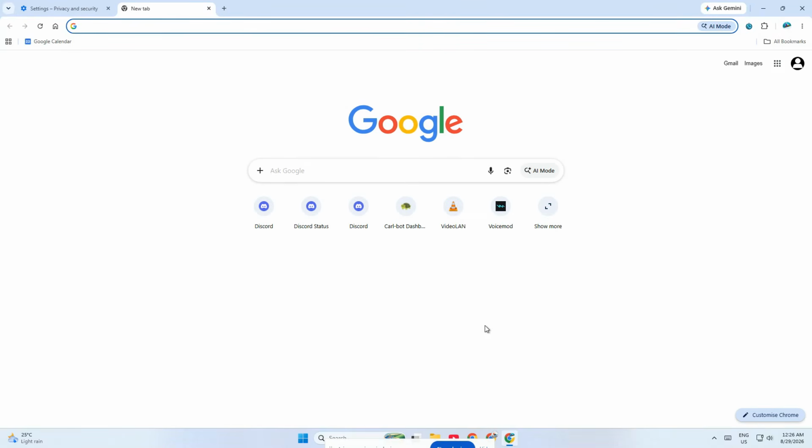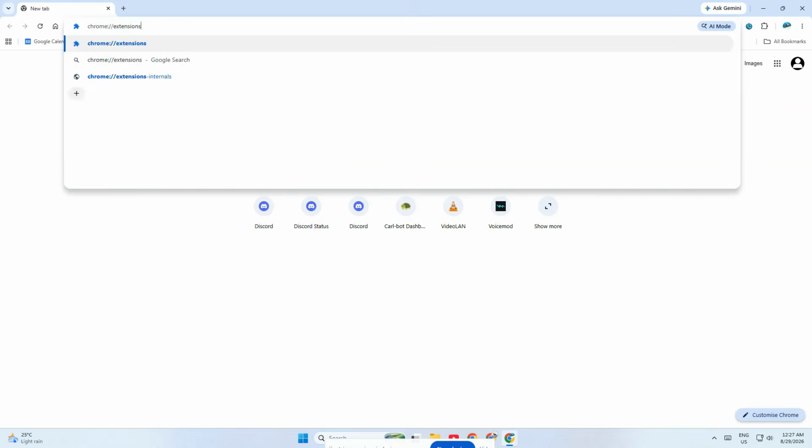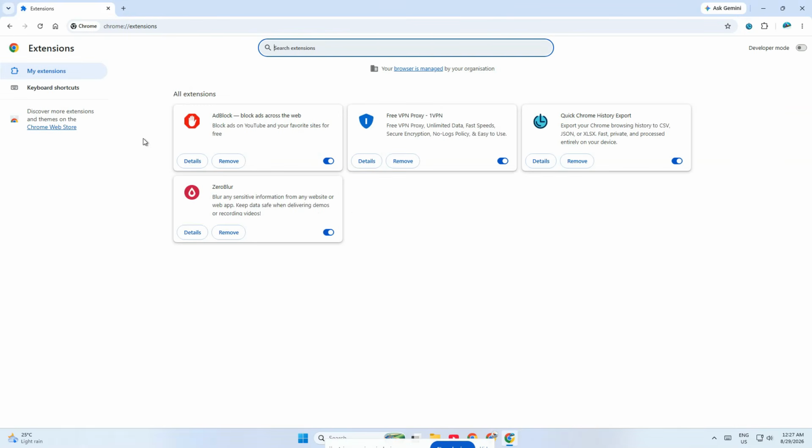If YouTube is still not working, the next step is to disable your extensions. Sometimes, a browser extension can block YouTube scripts, break the player, or interfere with page loading. To check this, type chrome://extensions into the address bar and press Enter. You'll see a list of all your installed extensions. Turn off the switch for each one, so they are all disabled. After that, go back to YouTube and see if it works properly.